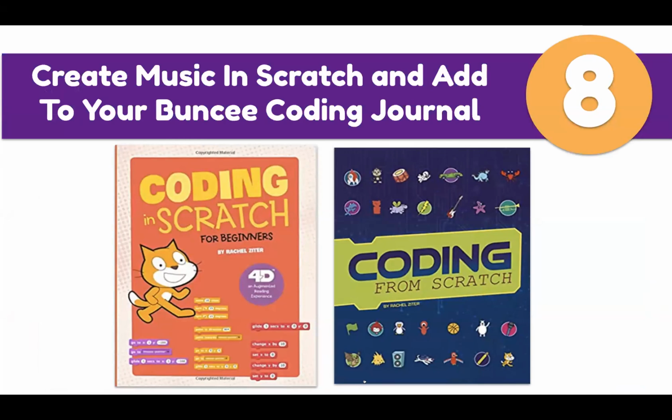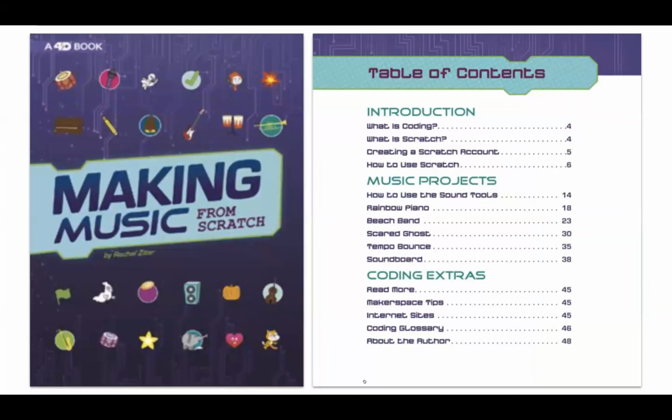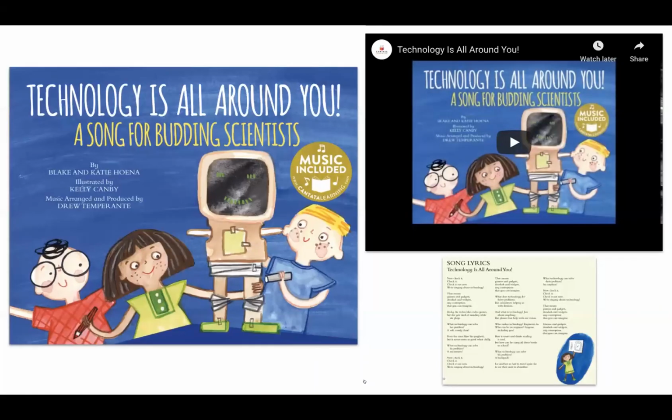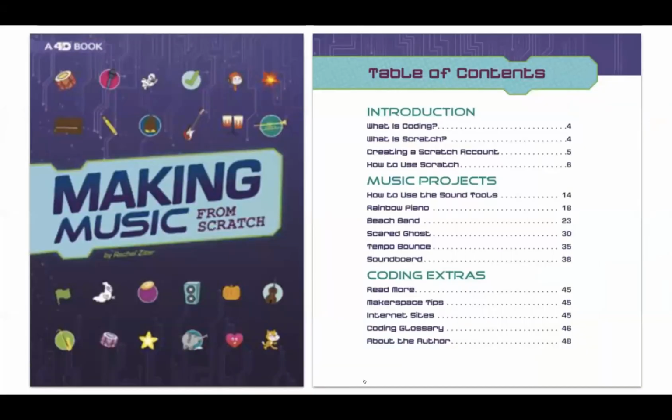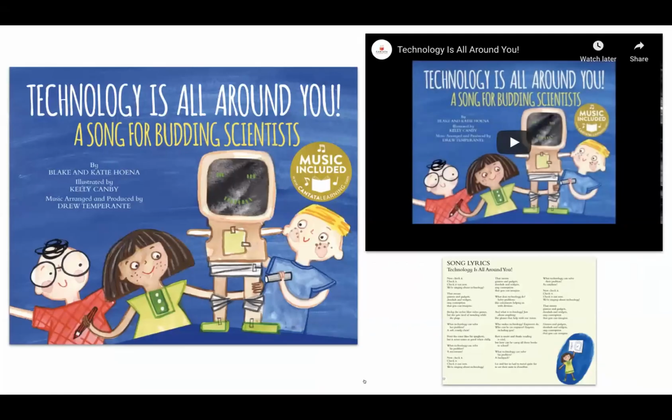Number 8 is to create music in Scratch and add to your Buncee coding journal. And so I love these books from Capstone. Coding in Scratch is a huge hit at our school, and also the Coding from Scratch series. And this series has one that's really fun called Making Music from Scratch. And so you can tie in some of those topics and projects that are in there, but also look for other books that tie into technology that involve music. And there's lots of things even online that you can find.